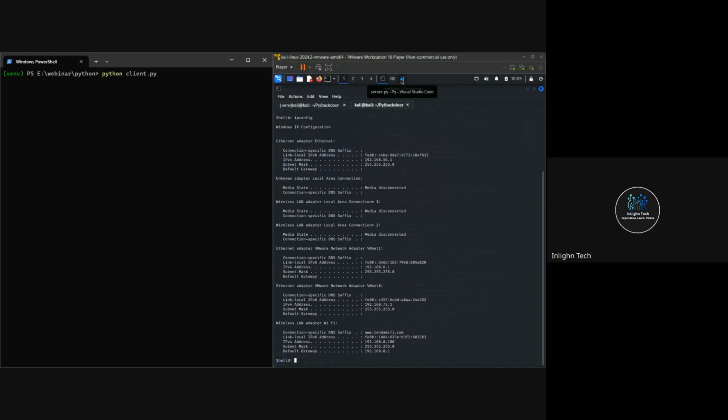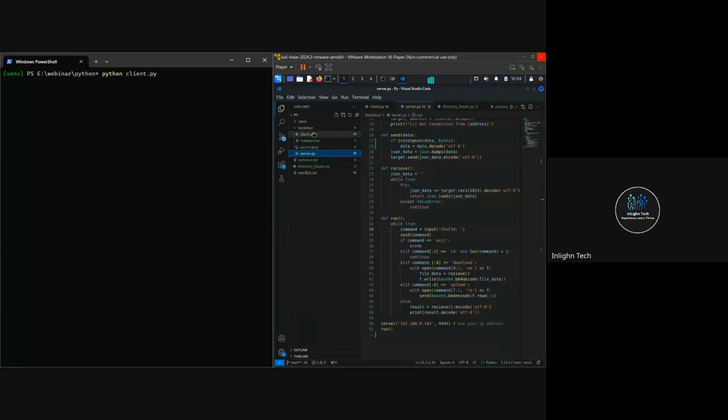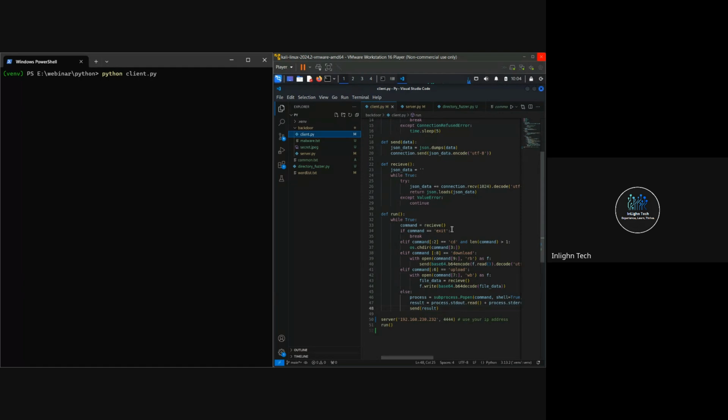Suppose I send you an image or PDF. You just click that, or you just open that PDF, and I will get a reverse shell. This can also be done with this script, but you have to implement some more things. First, you have to convert this script, which you can see here, the client script, to .exe, and then you have to embed that file into a PDF.